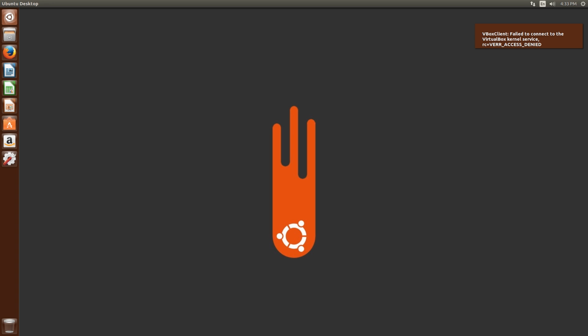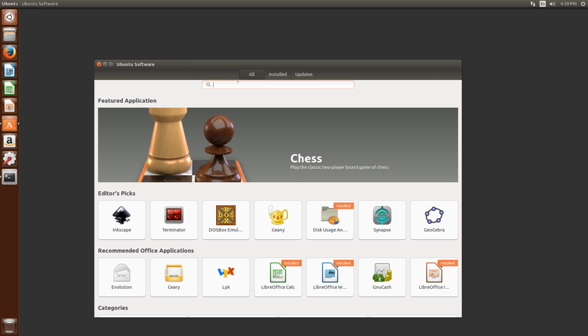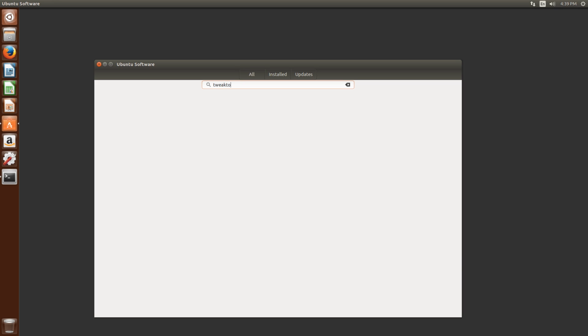So let's get started. Before we get started, we have to first install the Unity Tweak Tool, which will let us actually install and change the themes on our computer. So if you are running Ubuntu, you want to open up the Software Center and look up Tweak Tool.